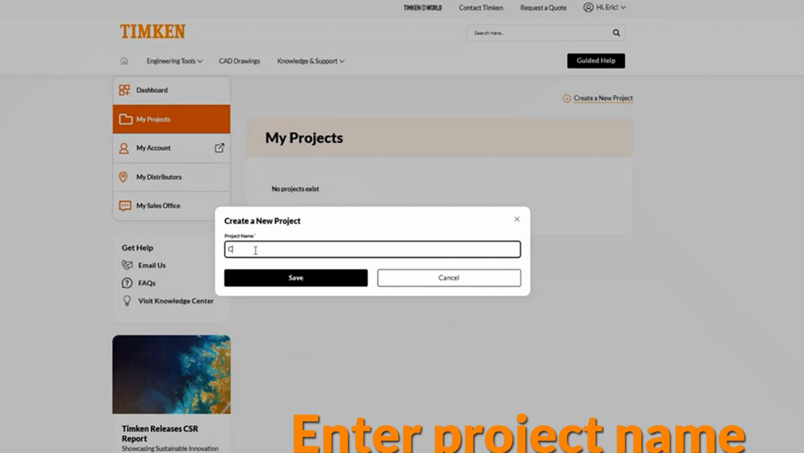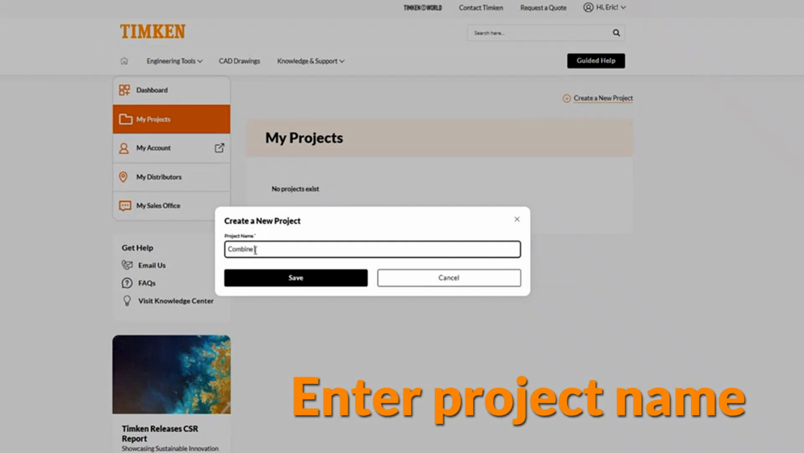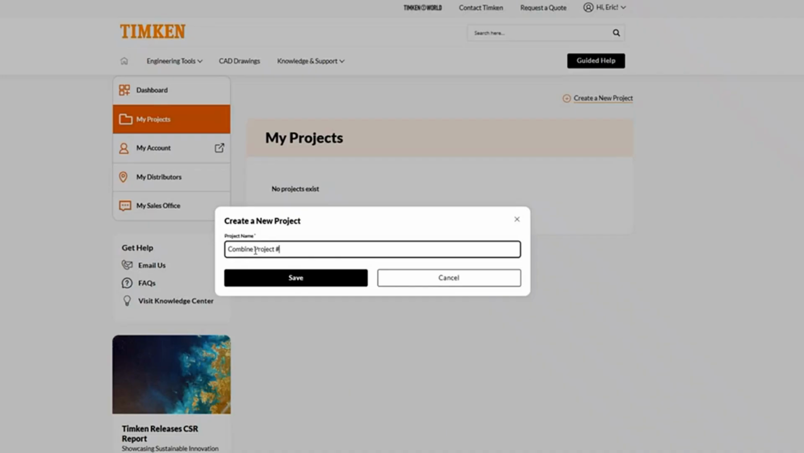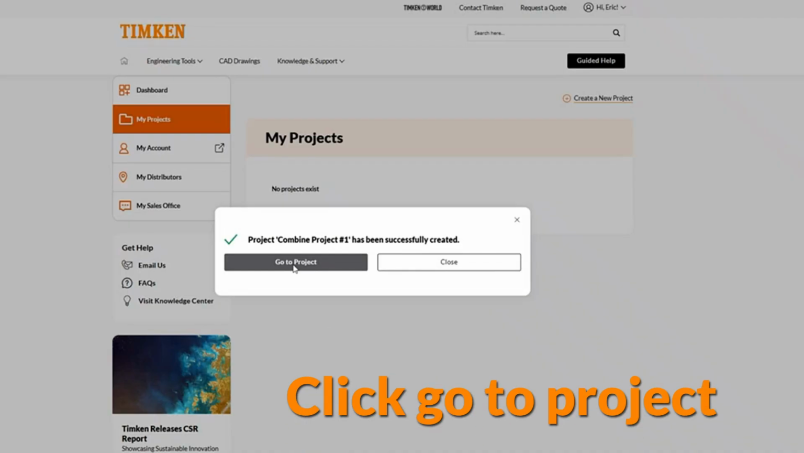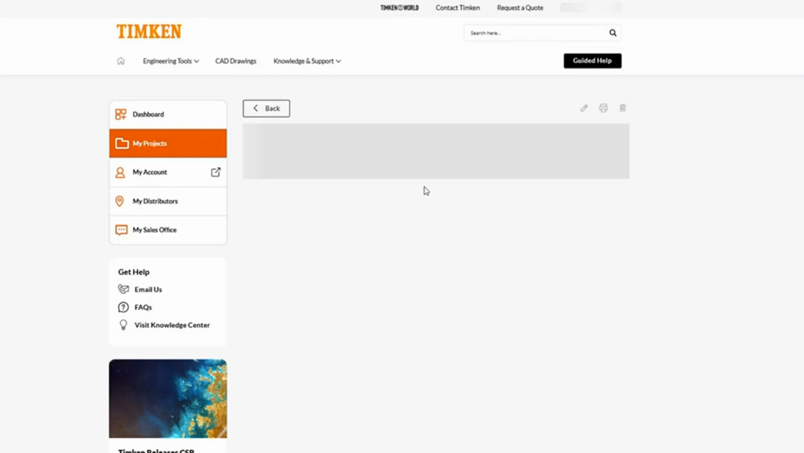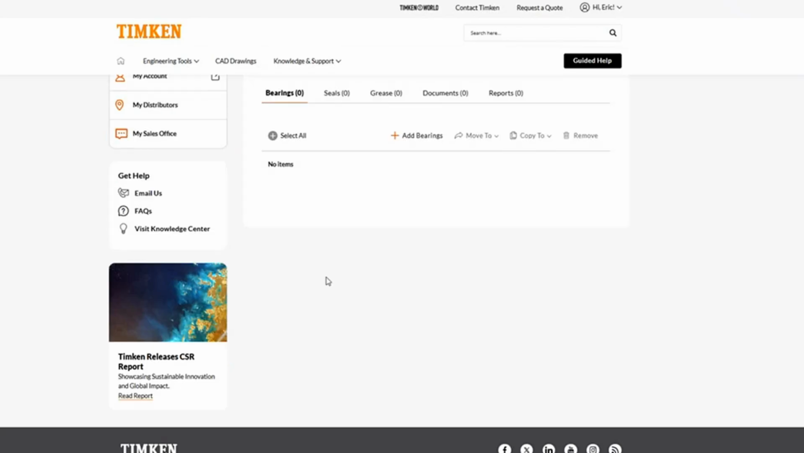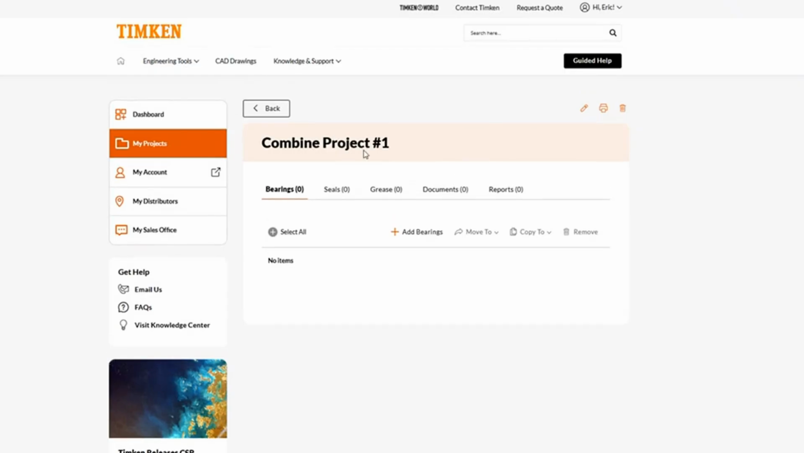And here you can assign a name. Since I am working on a combine project within the agricultural industry, I'm going to call it Combine Project Number 1. You can name it whatever you want. And now we've created our first project. And it's called Combine Project Number 1.